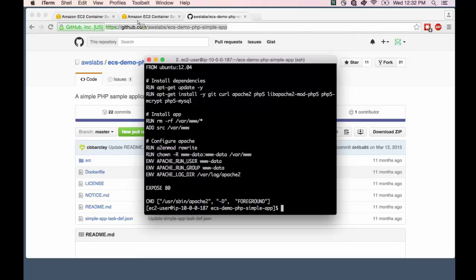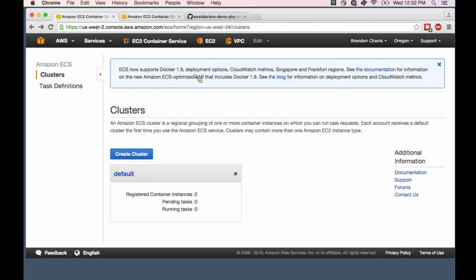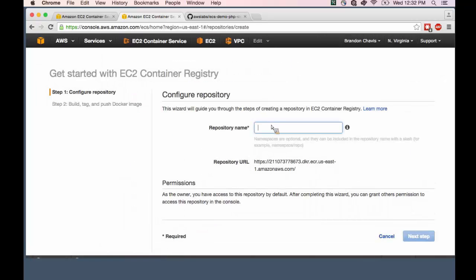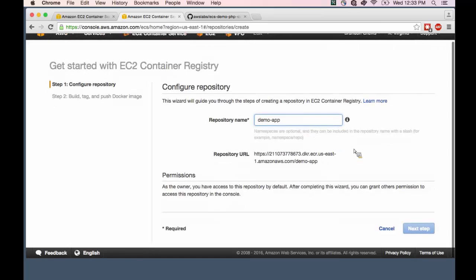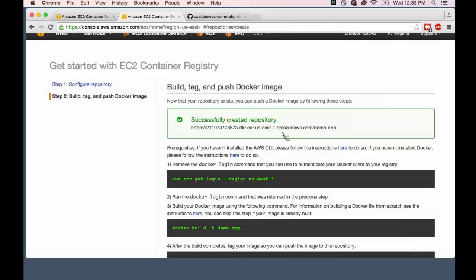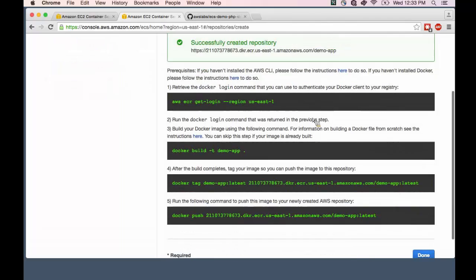Another thing I want to show is Amazon EC2 Container Registry. So before I build a container, we need a place to store it. We could use Docker Hub. We can also use ECR. What we're going to do real quick is just create, let's do this demo app. Make it shorter, and we'll create this repository. So I've successfully created my new repository.